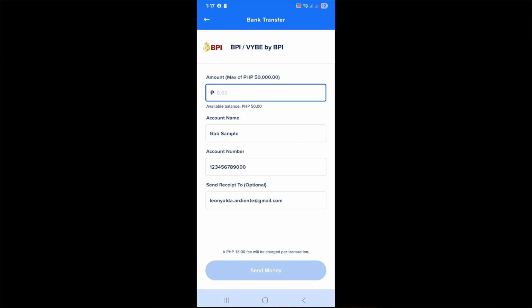And there you have it. You've successfully cashed out from Gcash using a bank transfer. Keep in mind, each step is designed to be as straightforward as possible. With a little practice, the process will become second nature.